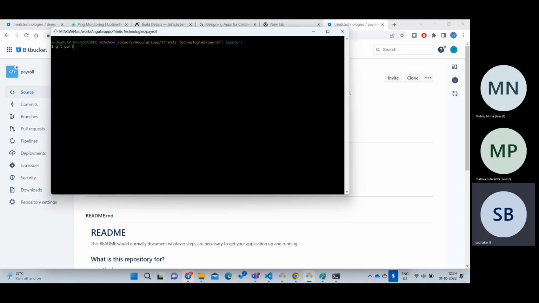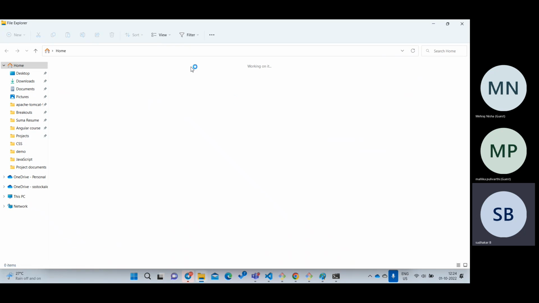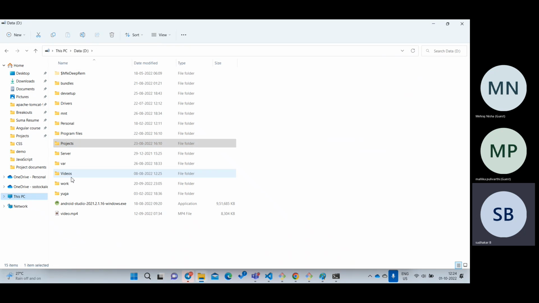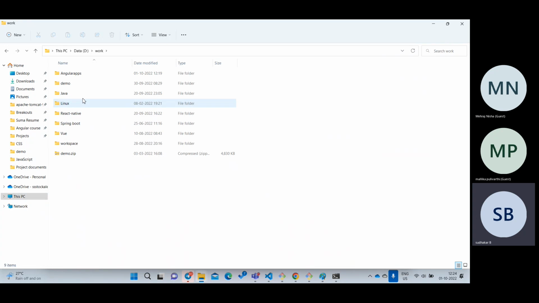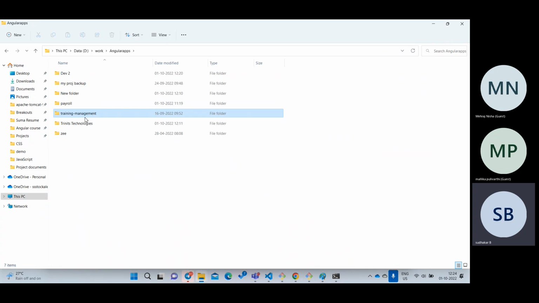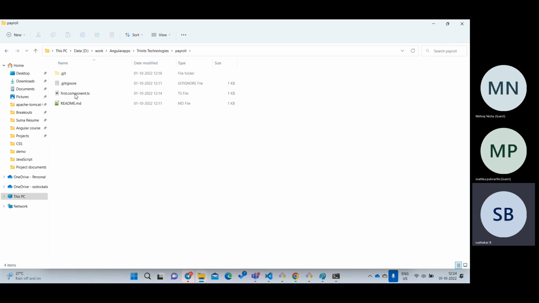Now this time pull. What is the command I'm going to do? Pull, because my friend, the other developer, has committed some changes. I want to get those changes from Bitbucket to my local. Okay, so if I want to show this, I'll open my folder here. I'll go to my projects. Okay, D drive, work folder, and there is Angular apps, Trinits technologies payroll. So how many files are here? Second component is not there. Okay, so now I'll go to here.